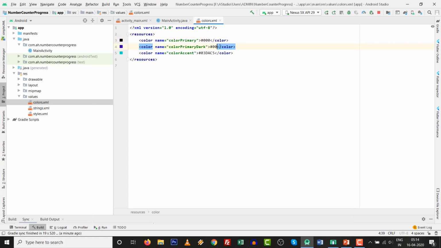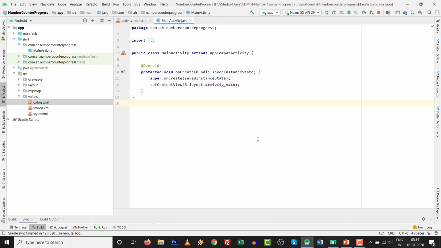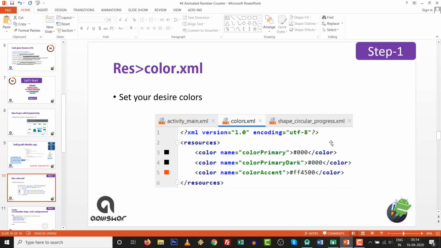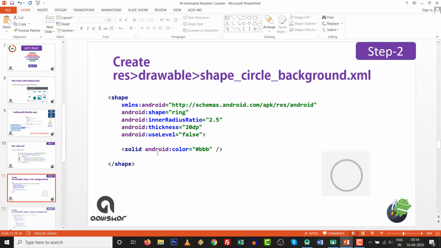This one is also black. No dark, no light, only black, and this one will be likewise FF4500, orange color. Then I click finish and go forward. So step number one is over, and go to step number two.